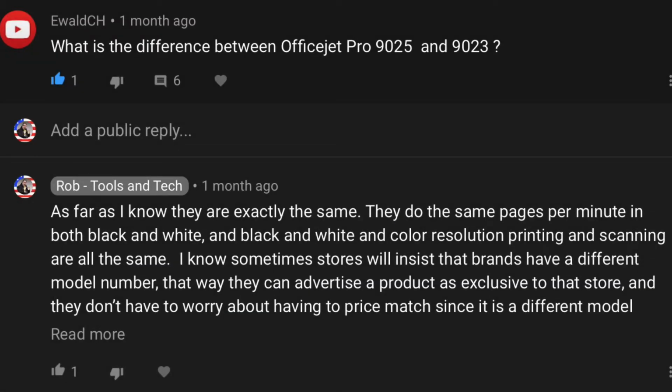Okay, our first question is, what is the difference between OfficeJet Pro 9025 and 9023? And the answer is, as far as I can tell, nothing. The only difference is the model number and the fact that the 9023 seems to be sold in Africa. So it prints the same speed, prints the same resolution, scans the same resolution, everything as far as I can tell. The only difference is that one is sold in Africa and the other one is sold in the States.